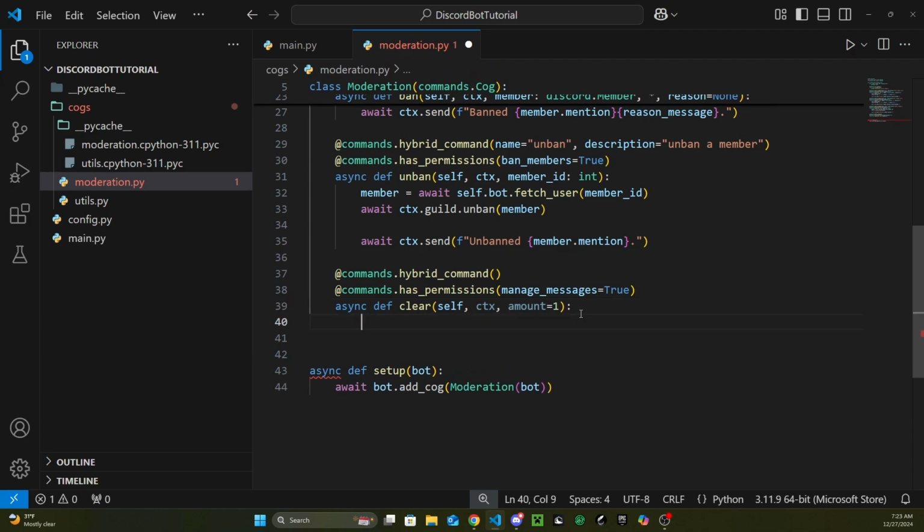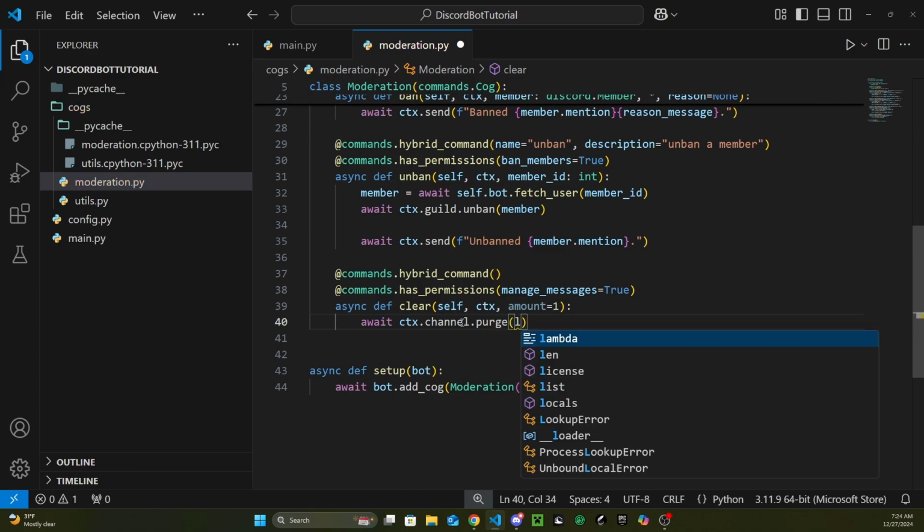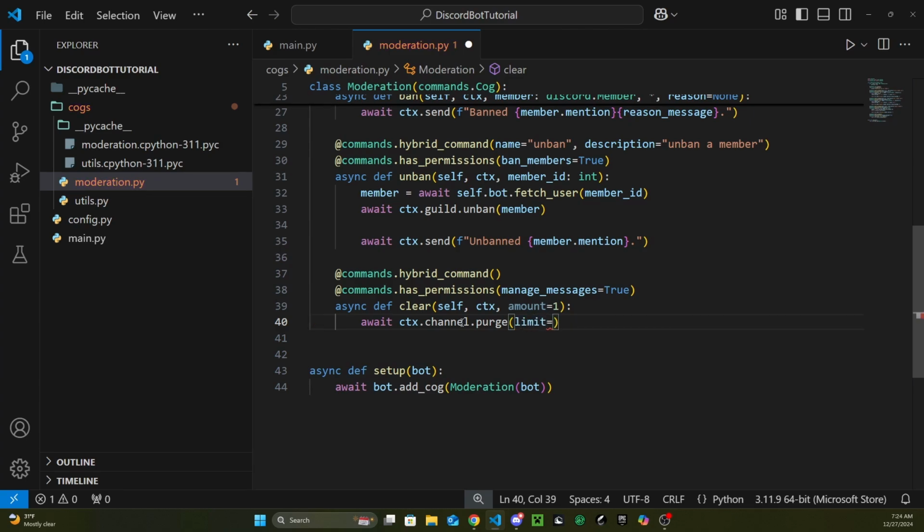Next line, we're going to do await ctx.channel. So when we type in the command in that channel, it's going to go into the context channel, and then it's going to purge. Then in parentheses, the parameter is going to be limit, and then we're going to do limit equals amount, which is right here.